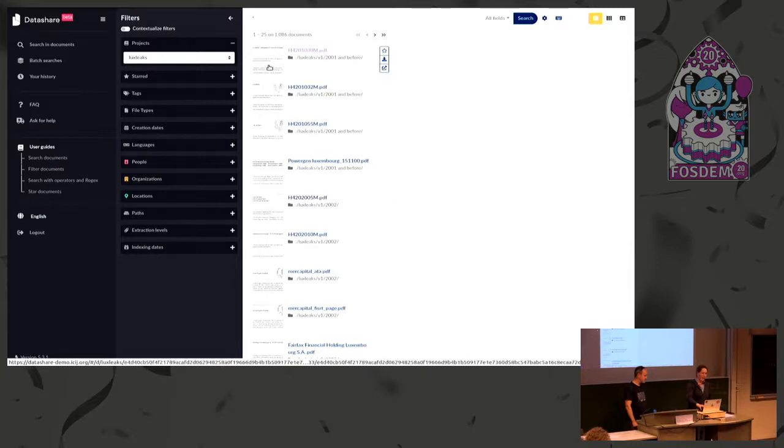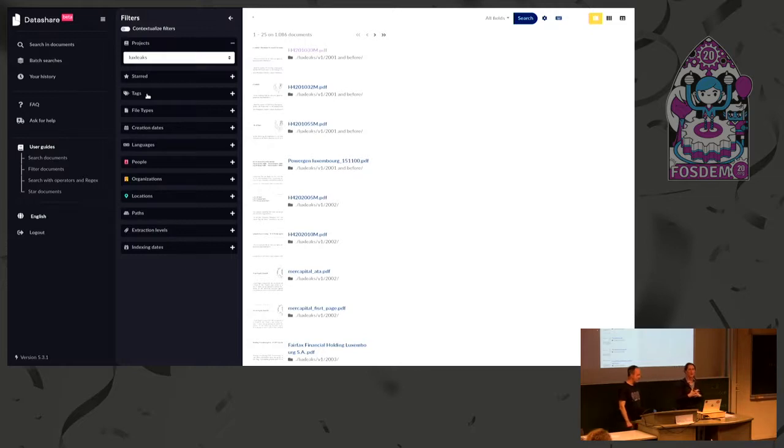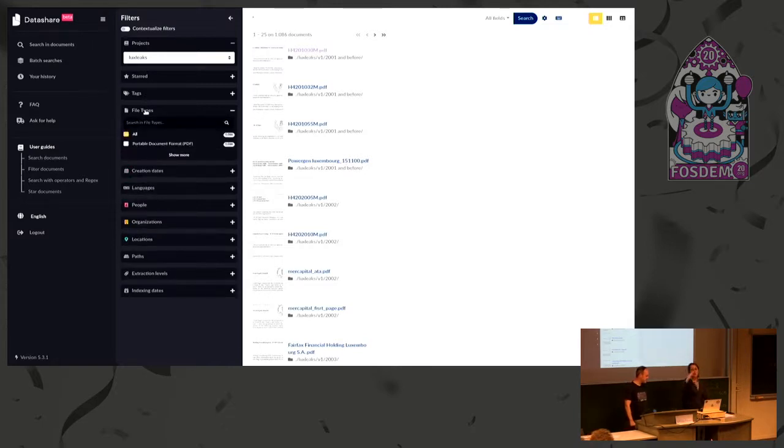And here on the left, you have the facets. So we built some facets on the Elasticsearch. And those facets are the response, as a response about the global overview of the leak and of the documents. For example, here I can click on file types and I will see the different types of documents that I have in my corpus and how many documents of each type.